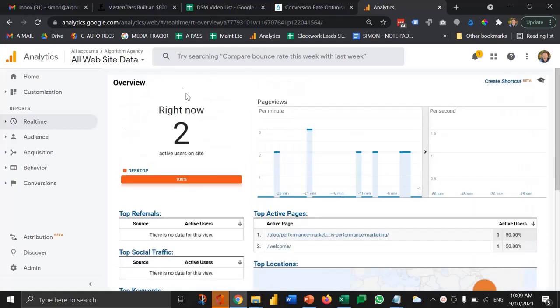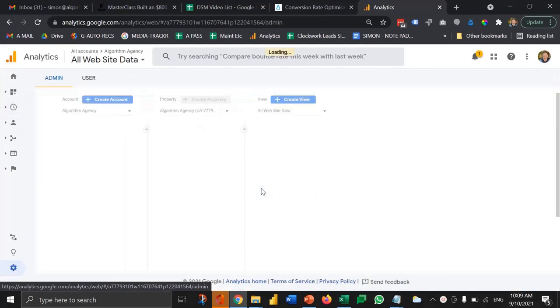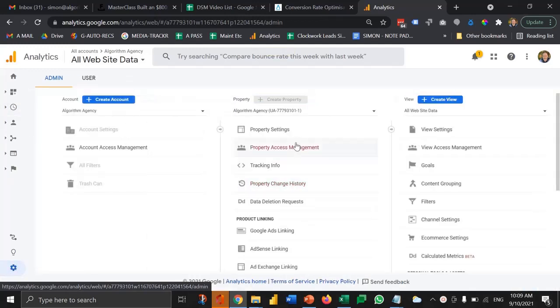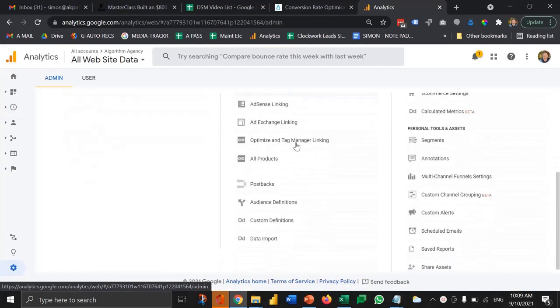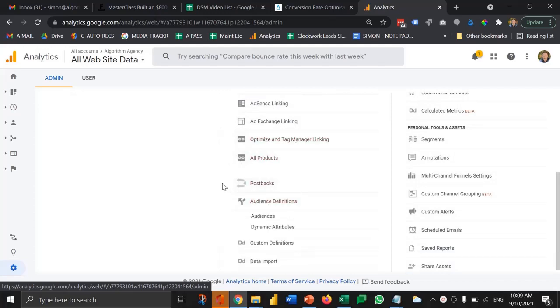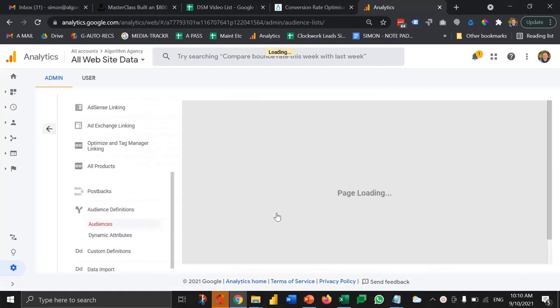So in Google Analytics, you have the ability to define audiences within the admin section. The admin section is this section down the bottom. You can see here the gear says admin. Let's just go into the admin section, and then you should find in the middle column something called audience definitions. So let's just click on audience definitions and audiences.